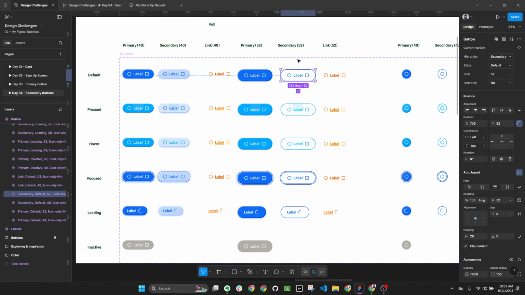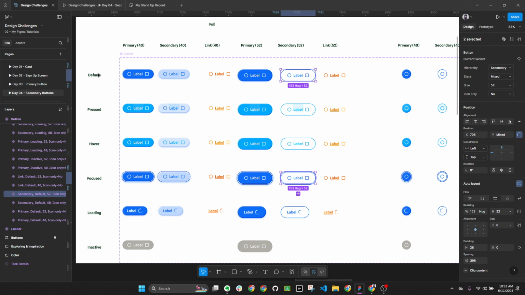This is a 52 points button. We have a difference in padding. So I can select my default and focused and loading state and apply Control V and apply everything on them. You see the size change? That's because the padding is changed. So I'm gonna go ahead and increase it back to 28. So the sizing stays the same.